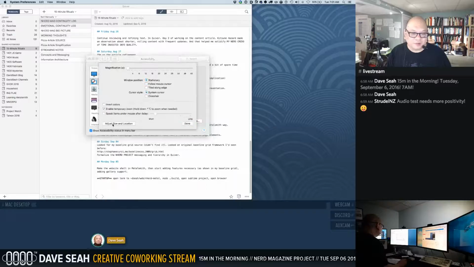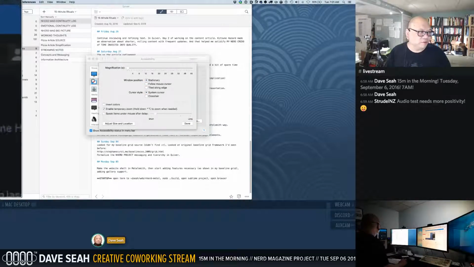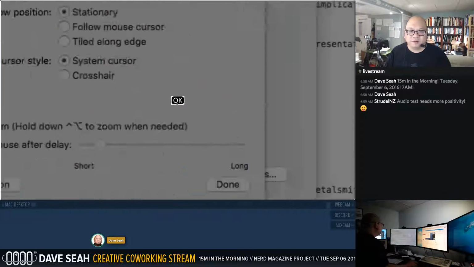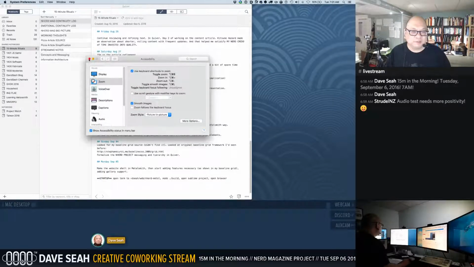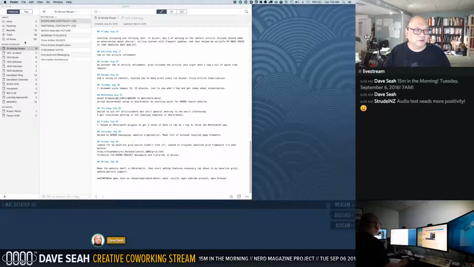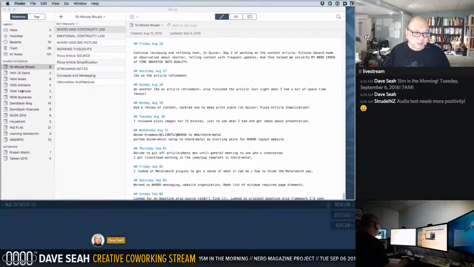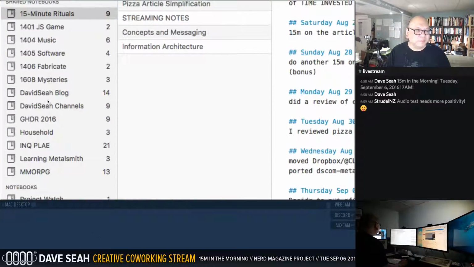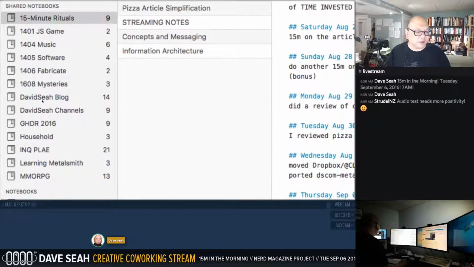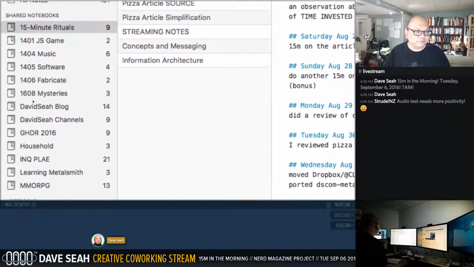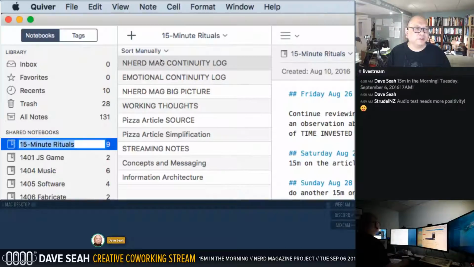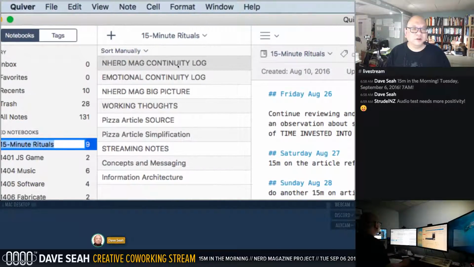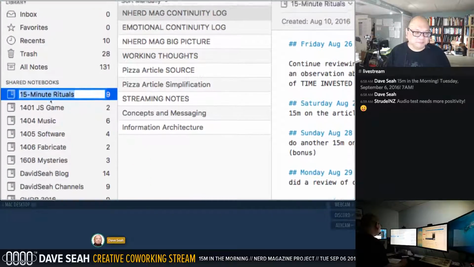I'm just adjusting the size of my zoom window so it's in the right place. There we go. I don't know why it keeps switching back to the main monitor. So here on the left, here's all the project notebooks that I have. And if I click into 15-minute rituals up here, you can see the Nerd Magazine continuity log. It's always at the top.